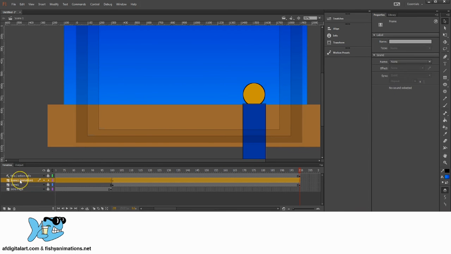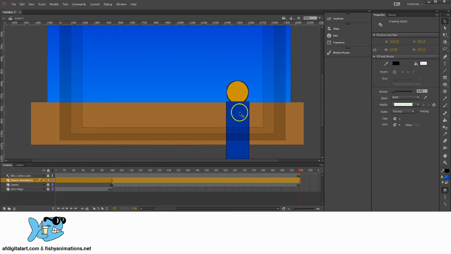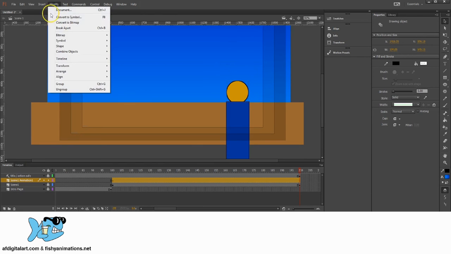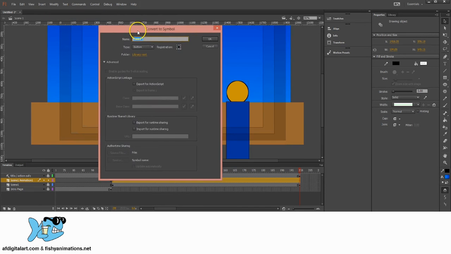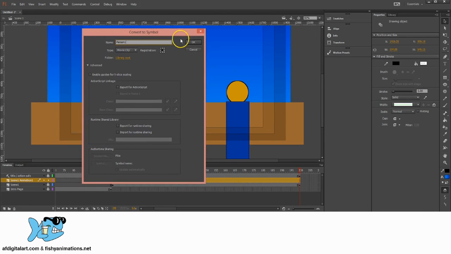And then on scene 1, animation 1, which is my character, I'm going to select those 2 shapes I built for my character. Select the first one, hold shift, select the other. Go to modify, convert to symbol, and I can create this into a movie clip. And I'll name this person 1. Why not? And because it is a symbol, click OK.